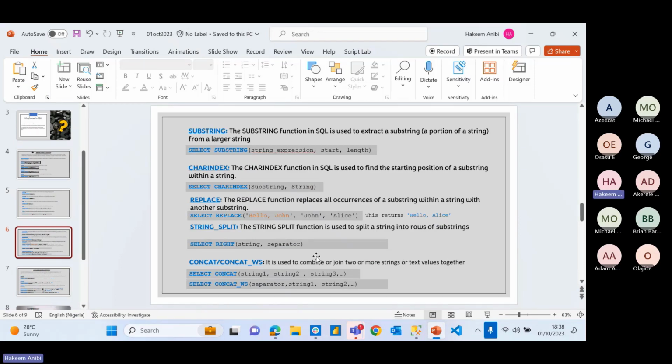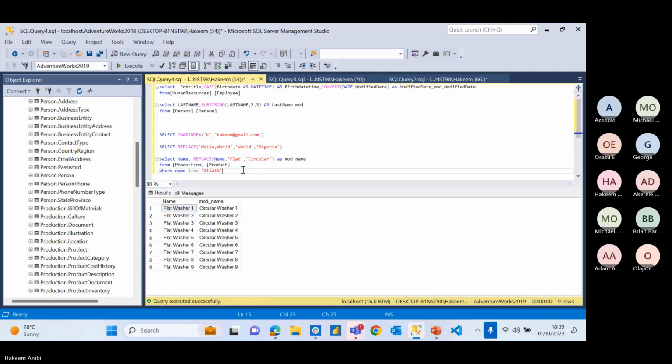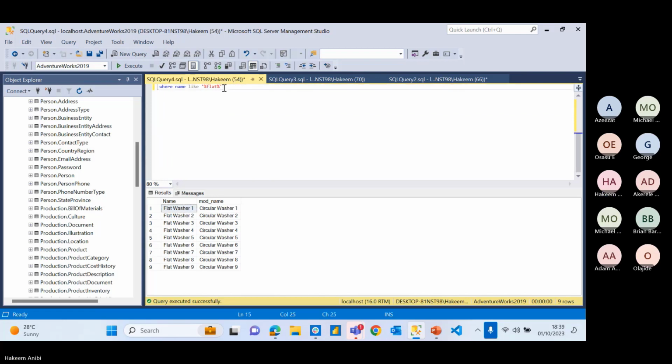So okay, let's do the CONCAT function next. The CONCAT function is just to combine and join two or more strings or values together. So in the person table, we have some columns for names. Let's just join all those names together so we can have a full name column.